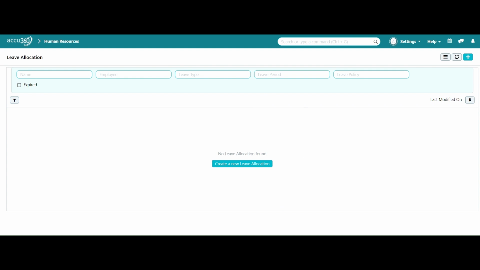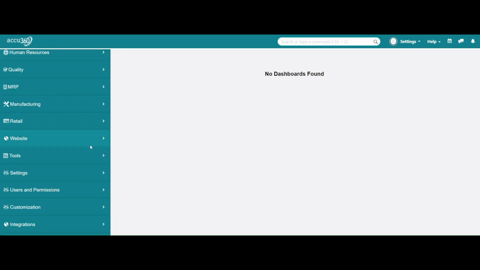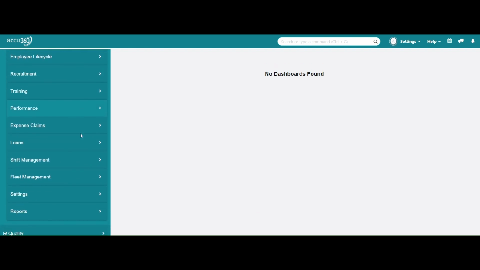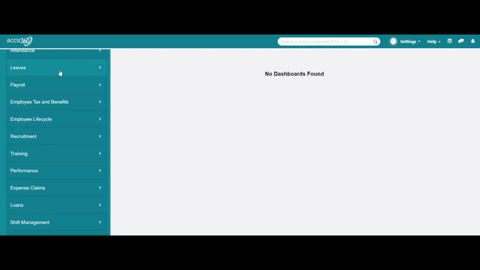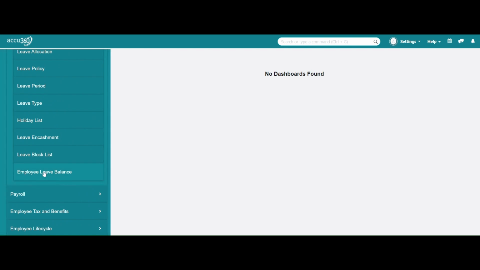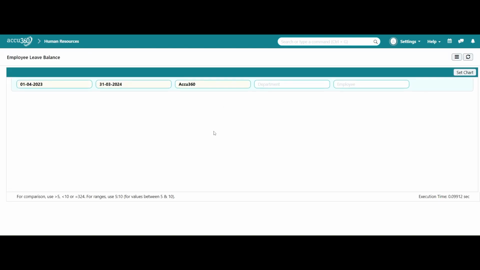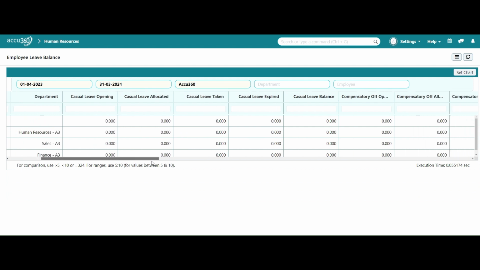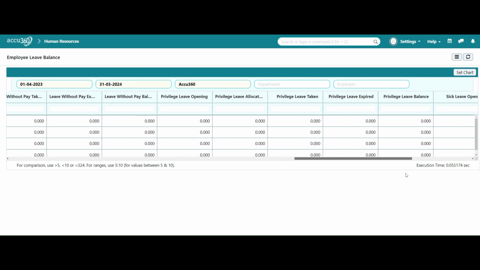Okay, so why do we have to come to here and allocate the leave? Okay, so I will just show you. If you go to the HR module and then go to leaves, you will find an option employee leave balance. Okay, if we go to the employee leave balance, you can see here there are 0 leaves to each and every employee. Correct?